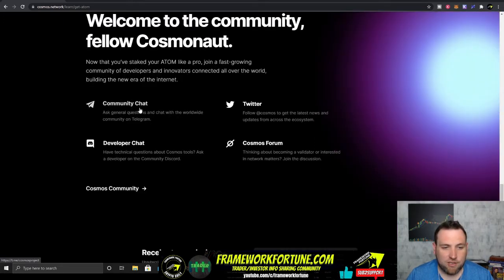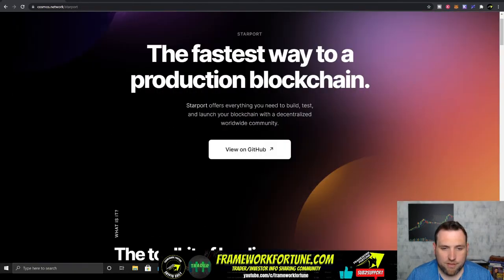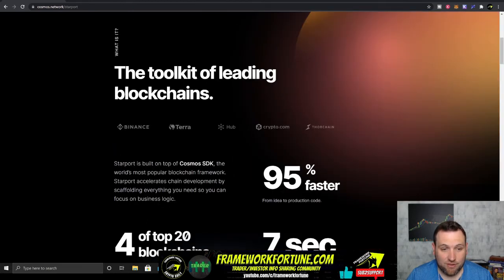So you can join the community chat, and this is where you're going to be able to get a lot of information from. If you're a developer, you can actually build pretty easily on the Cosmos blockchain, and you can do this with Starport. So if we go over here to Starport, you can get Starport in GitHub, and you can build, test, and launch your blockchain with a decentralized worldwide community. So you can make your own chain that is connected to Atom, and we're seeing a lot of apps do this. And you can see some big names here that came from the Cosmos ecosystem. Binance, Terra Luna, there's the Cosmos Hub, Crypto.com, you see tons of commercials for those, and ThorChain.